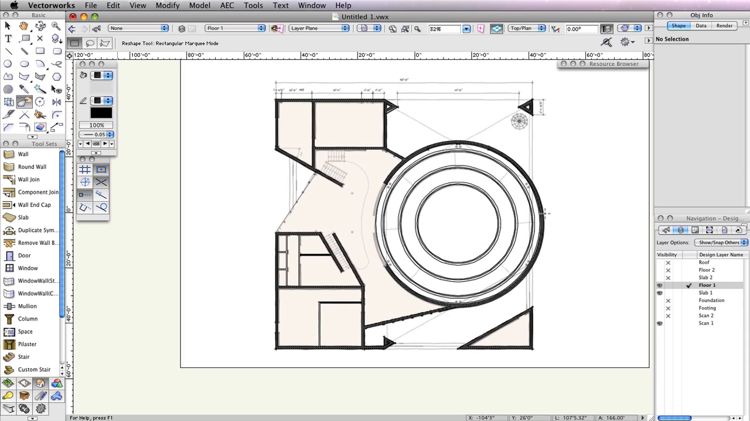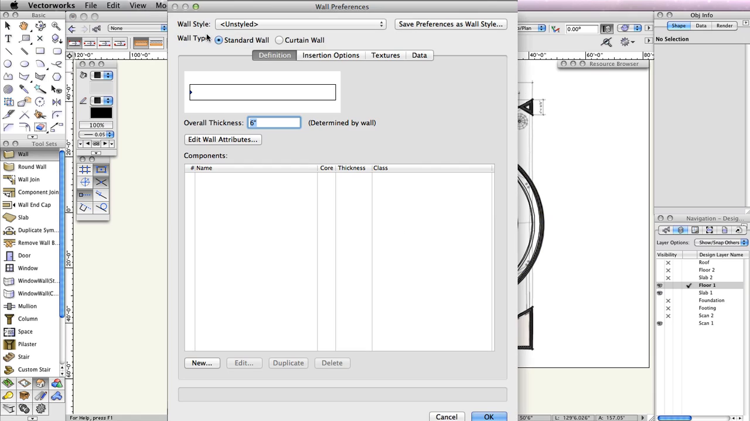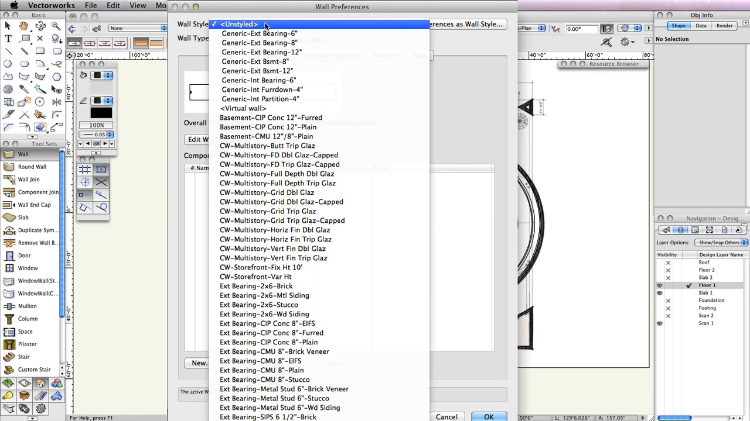When there are no objects selected, the settings shown in the Attributes palette are the default settings for any new objects to be drawn. Now, select the Wall tool from the Building Shell Toolsets palette and enable the first mode, Left Control Mode. Click Wall Preferences in the toolbar. When the Wall Preferences dialog opens, select Generic-Exterior Bearing 6 inches from the Wall Style drop-down menu.